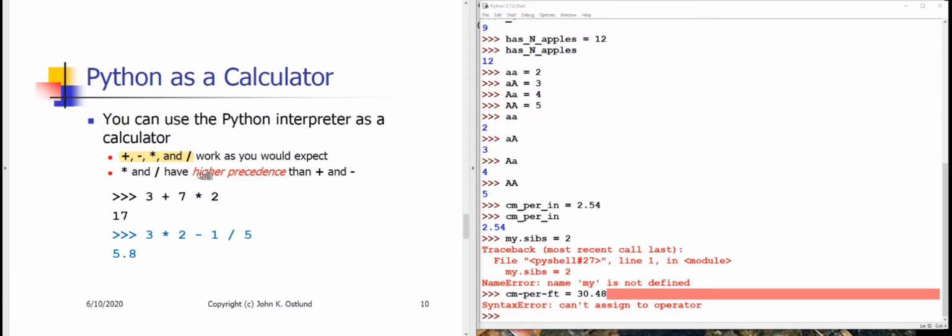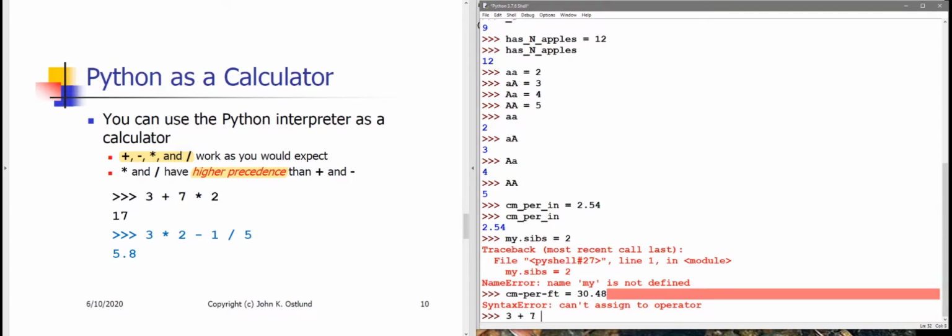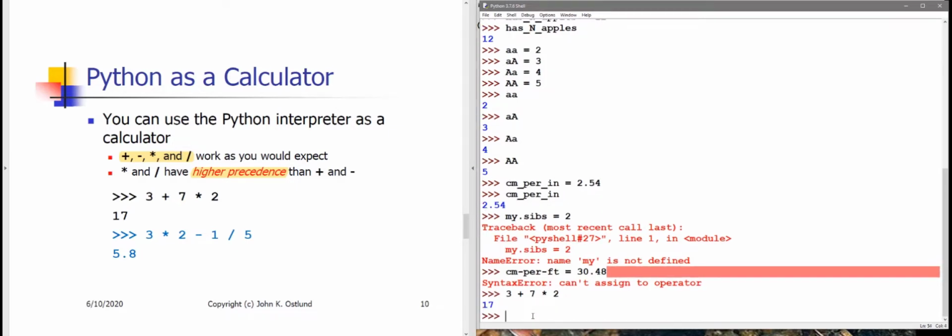And as you're used to doing in pencil and paper mathematics, the multiplication and division have higher precedence than addition and subtraction do. So using these operators, if I say 3 plus 7 times 2, well, the multiply operation has higher precedence than the addition. So this is going to be evaluated as 7 times 2 is 14, and then 3 plus 14 is going to give me 17, so that will be my result.